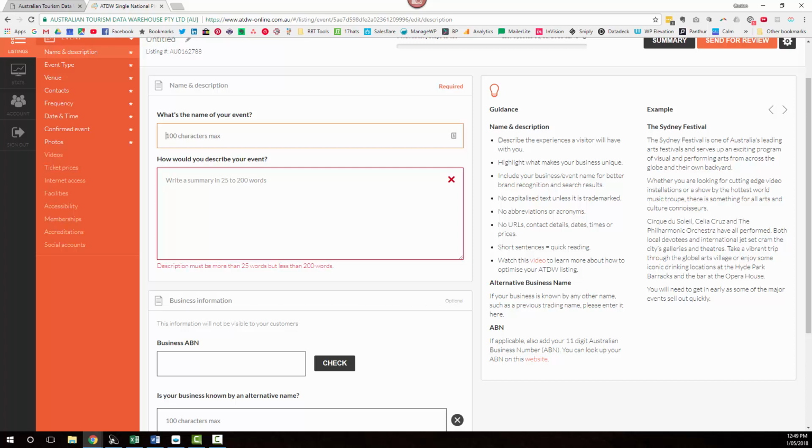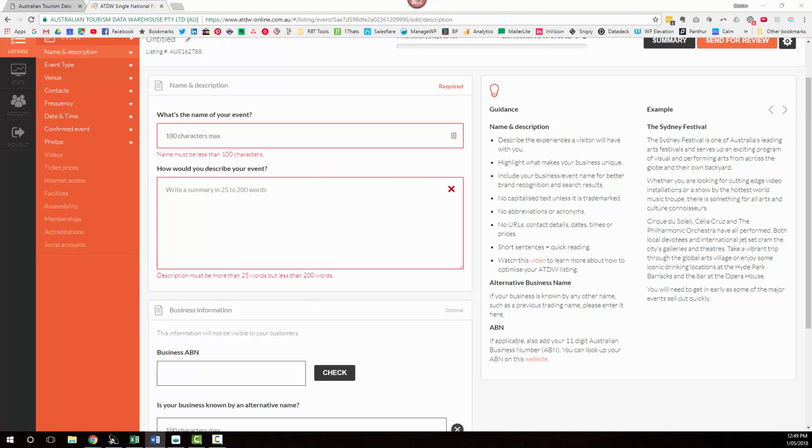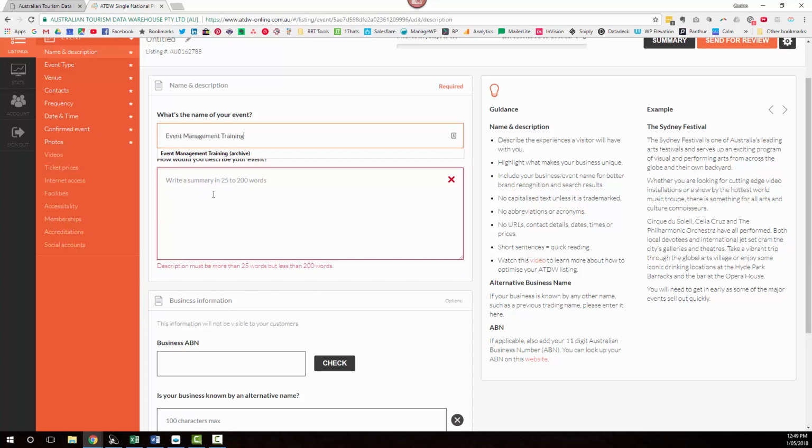I find it easiest to pre-write all my information just in a Word document beforehand, so I can copy and paste it in. So in this case, the event title is Event Management Training, and you'll see it goes through and saves this information as you go.